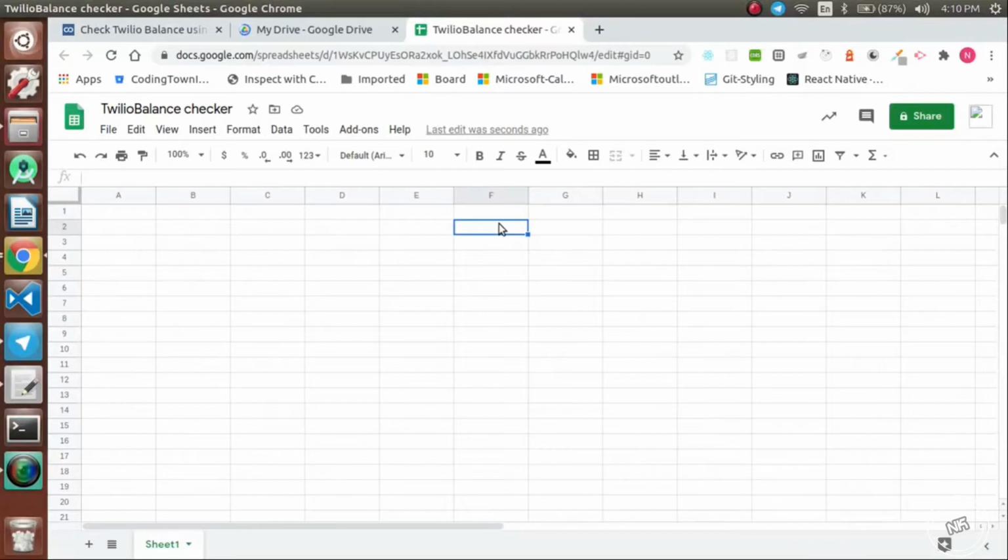So let's start building the Twilio balance checker in Apps Script. The first thing we are going to do is create a Google Sheet, and we'll name it Twilio balance checker. Once it is done, the next step is we'll create an account in Twilio. If you already have an account in Twilio, you can just log in. If you're a new user, you can just go to twilio.com and sign up.